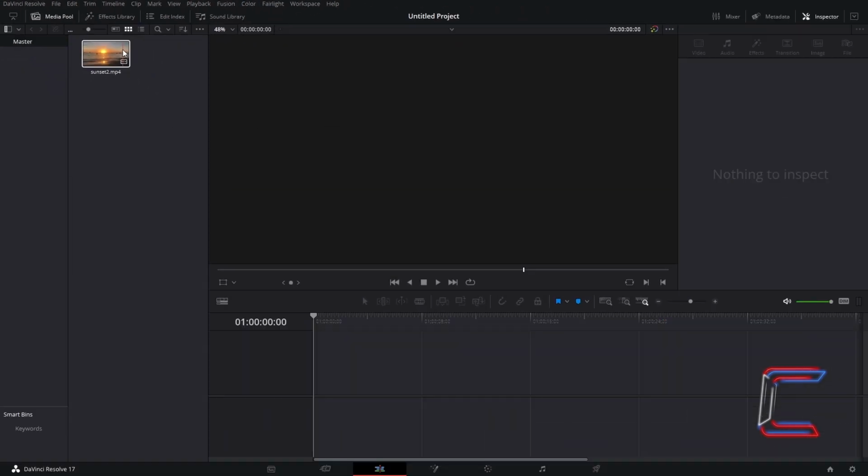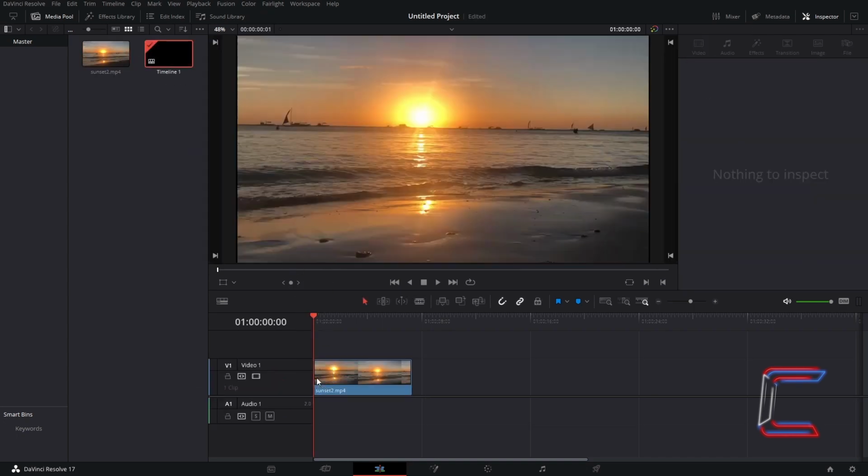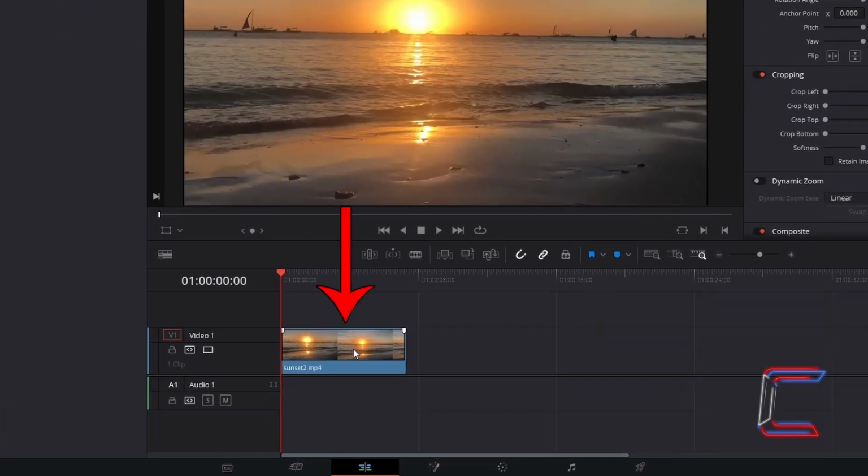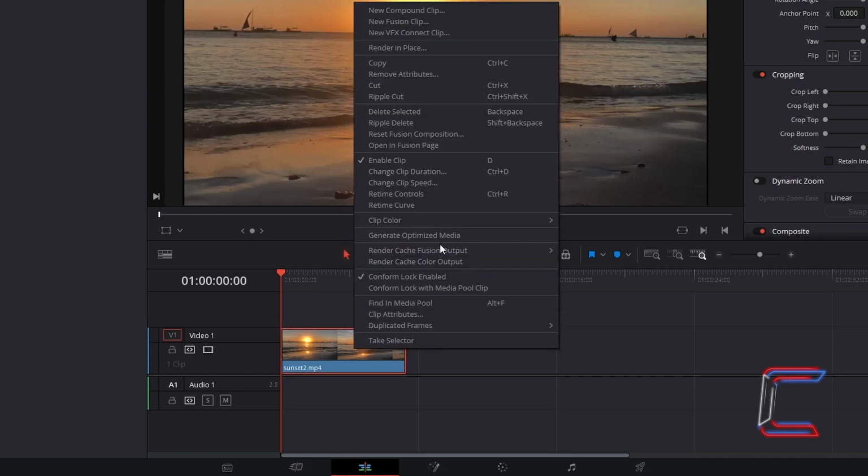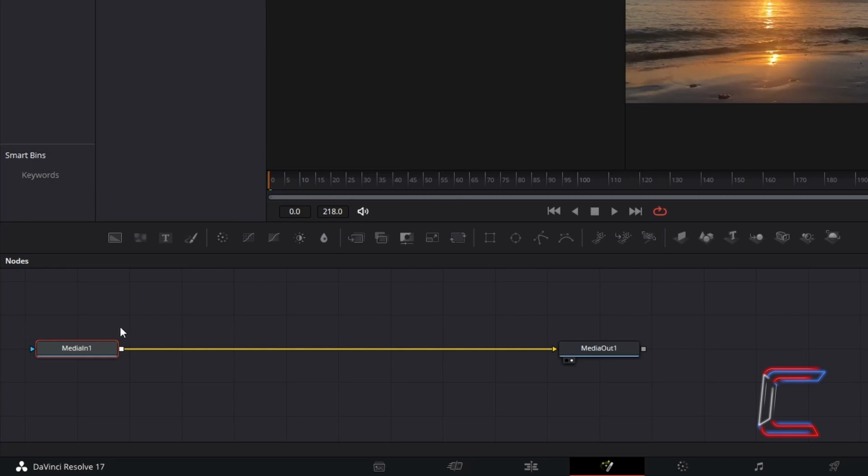Select the video clip thumbnail and drag this to the start of your edit timeline. Right-click on the media clip on your edit timeline and go to Open in Fusion page. Inside your Nodes panel, ensure that Media in 1 is selected.